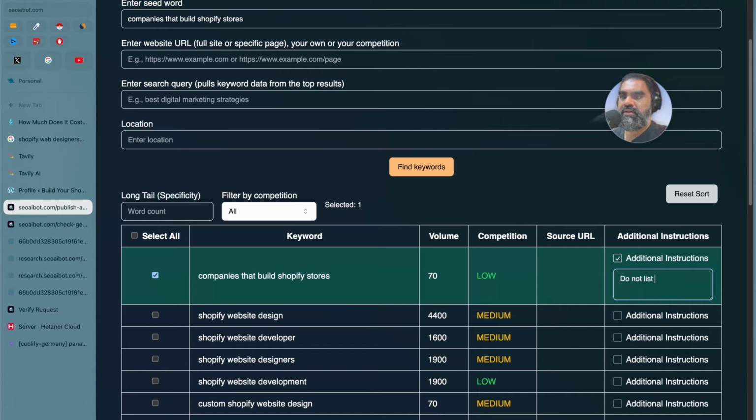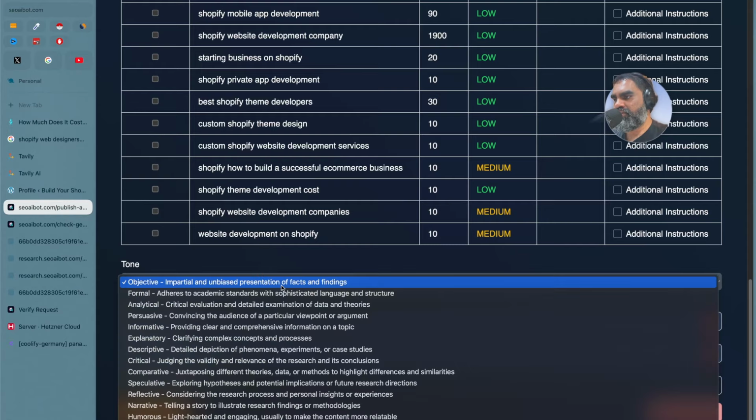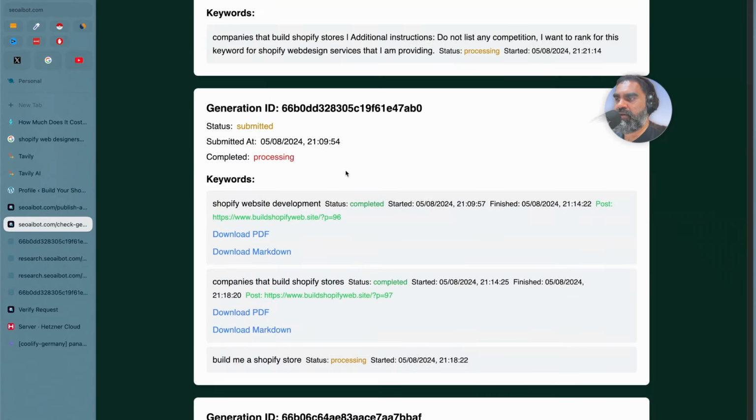What I usually do is: do not list any competition. I want to rank for this keyword for Shopify web design services that I am providing. With that, I can also show you an informative, different tone. It is being generated. I want to show you the link to WordPress that it generates.